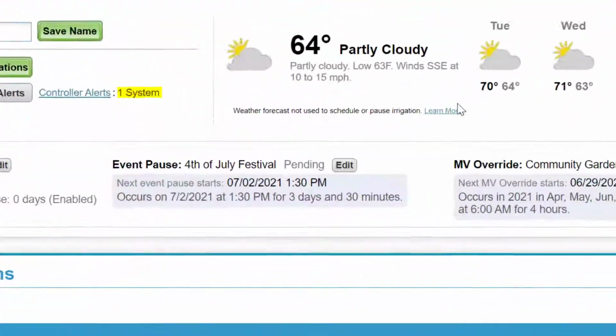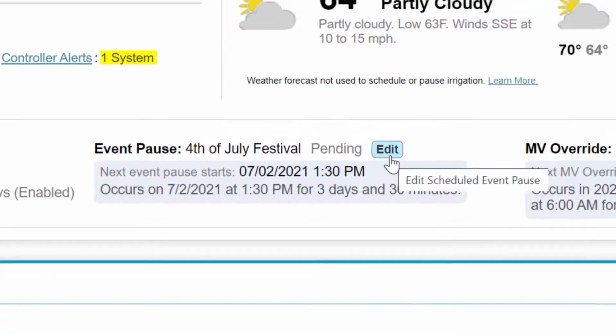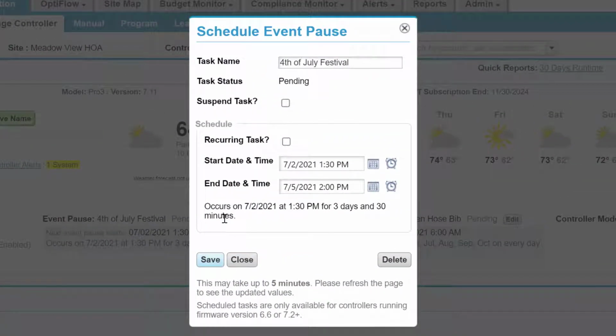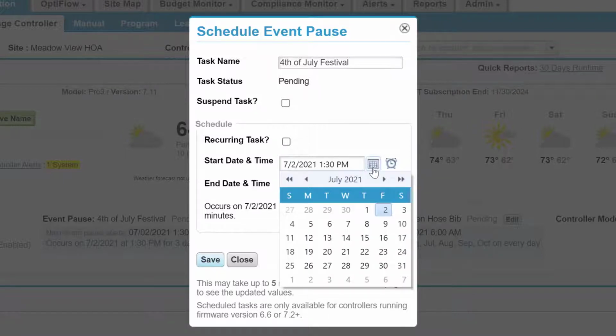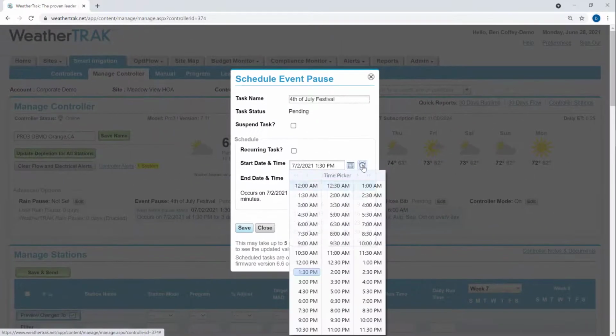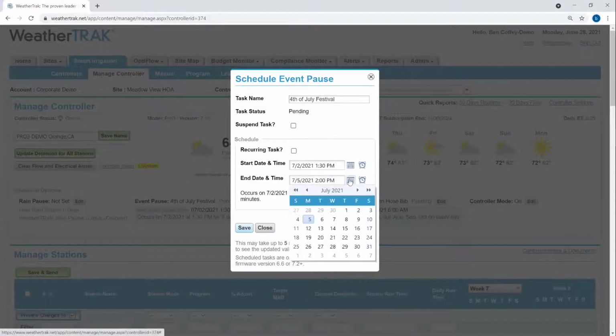The next advanced option is called Event Pause. So we'll hit Edit, and with an Event Pause, we can predetermine a time when the controller will be completely turned off. So if you have an event, like the one here in the example called the 4th of July Festival, where I want to make sure the irrigation system is completely turned off to not interfere with the setup and takedown of the festival, I can simply schedule a time and date that I want the event pause to start, and a time and date for the event pause to end.